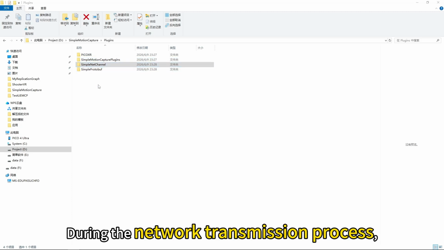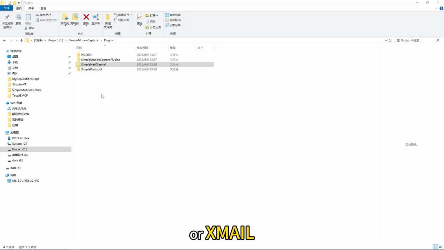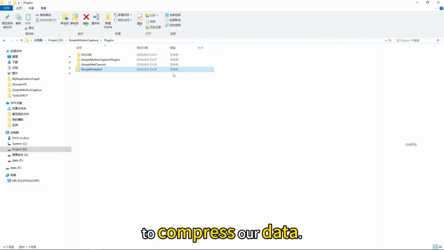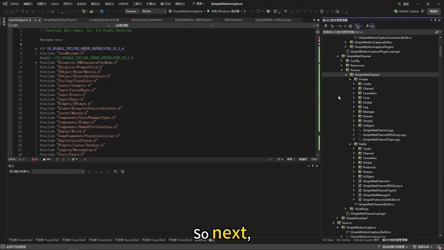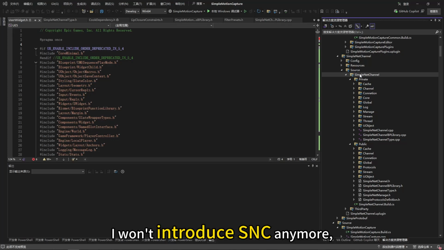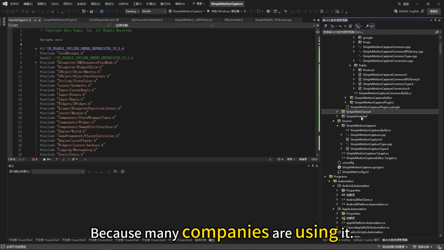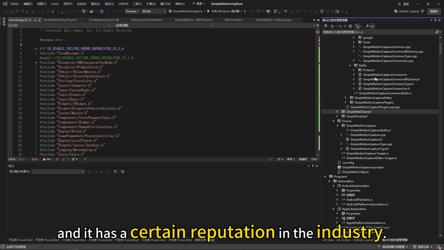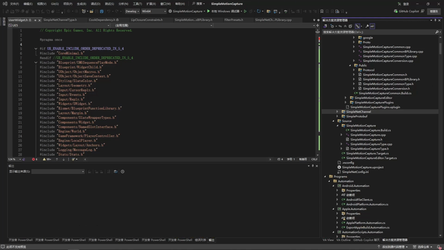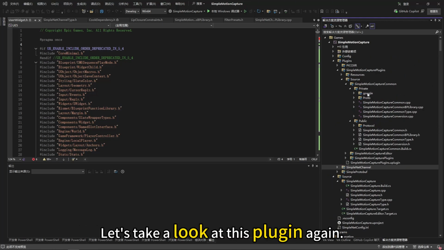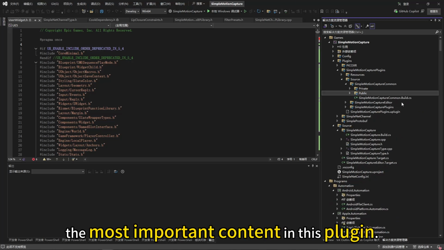During network transmission we can't use JSON, and we can't use XML because it's too big. What can be done then? We use Protobuf to compress our data. So what's next? Let's take a look at the source code. I won't introduce it anymore because many companies are using it, and it has a certain reputation in the industry. What's next? Let's take a look at this plugin again, the most important content in this plugin.